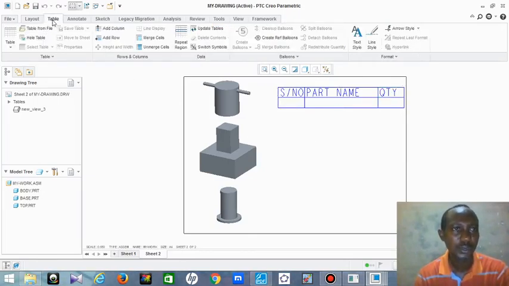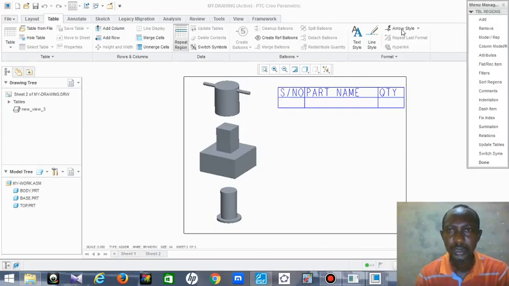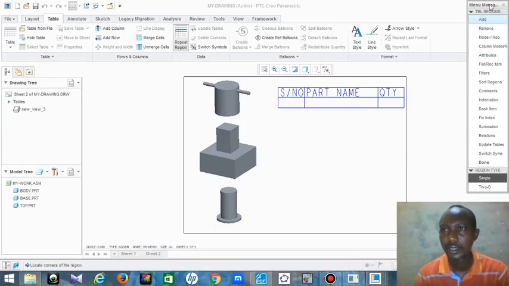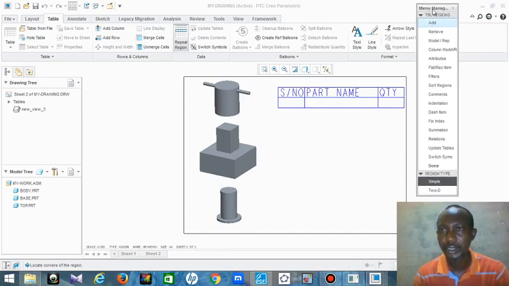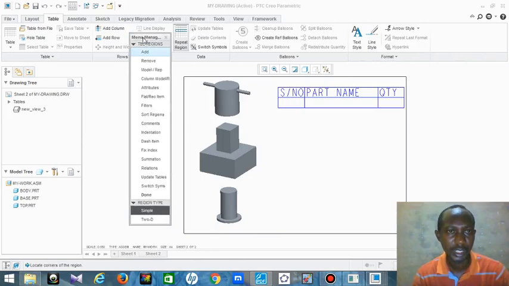Then let's go to the table now. You go back to the table. Okay, now let's fill up the quantity. I don't need to start typing serial number 1, 2. You understand? All we need to do is come to repeat region. Click on repeat region, and this one will come up. Then click on add. Let me move it so that you can see it clearly, on this side.